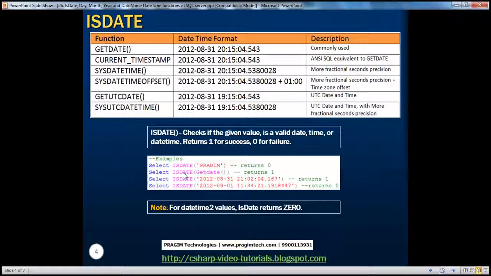We cannot. That's why this function returns 0, indicating that this is not a valid date and time. On the other hand, if you look at the second example, this function is taking in another function, getDate, and we know that getDate returns the current date and time. As getDate returns a valid date and time, we are passing it to the isDate function to check if it is a valid datetime. Obviously it is, so the function is returning 1 here. And this is a hard-coded date and time value. You have year, month, day, and then hours, minutes, seconds, and milliseconds, which is a valid date and time. So the isDate function is returning 1.